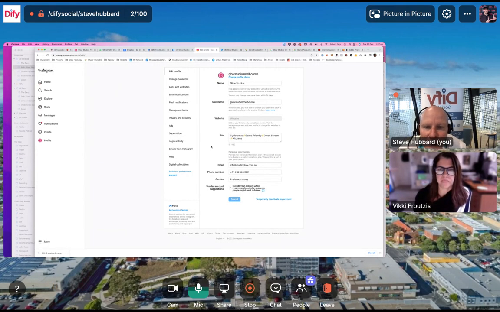Let's put Glow Studios Melbourne as the actual name as well. So Glow Studios Melbourne. And then you've got your same Twitter. You could probably just copy and paste that bio into here and update that.